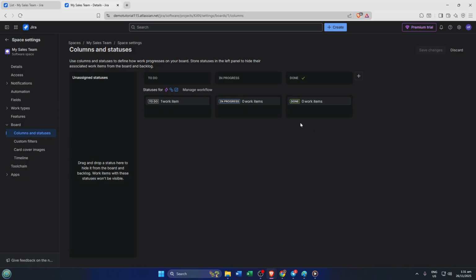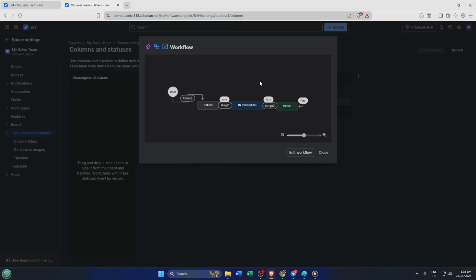Just above the To Do column, you'll spot something that says Manage Workflow. Click there. This takes you beneath the surface. Think of it as opening up the engine of your project so you can tinker with the gears that actually move your issues from one stage to the next.